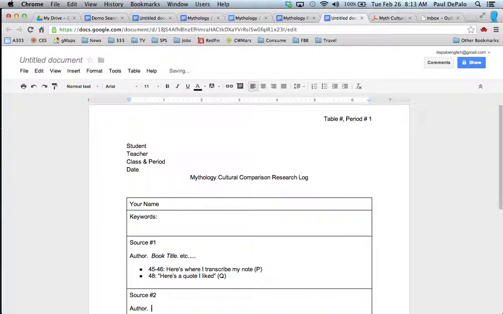Let's say for this one, you were in a reference book or encyclopedia of some sort. Obviously, you'd start with the author, and then the article title, and then the reference book title, etc., etc., etc.